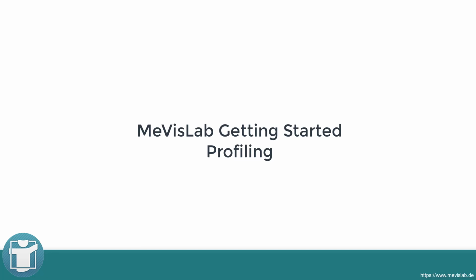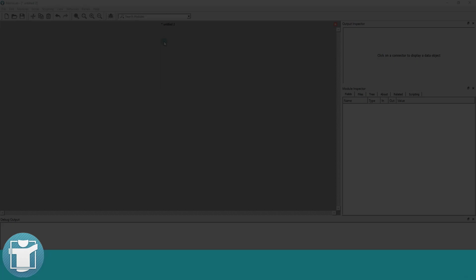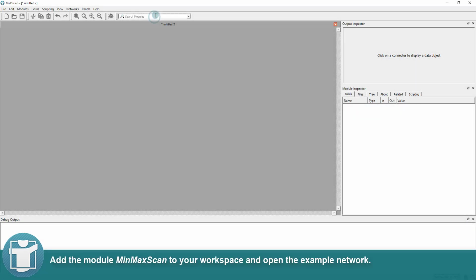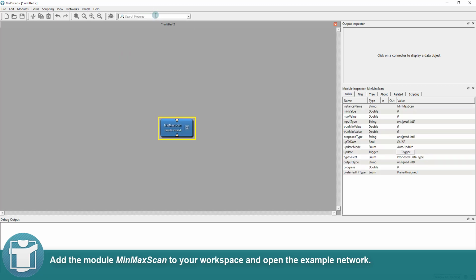In this video, you will learn how to use the profiler in MevisLab. Profiling is dynamic program analysis and is used to identify slow functions, frequently called functions, and memory usage during runtime. Add the module min-max scan to your workspace and open the example network.